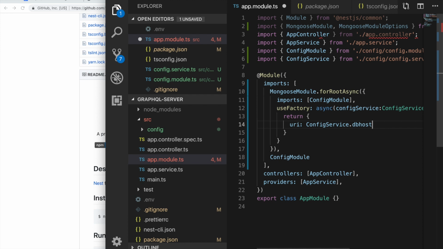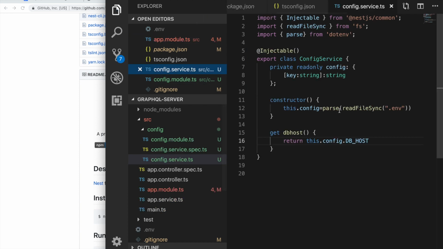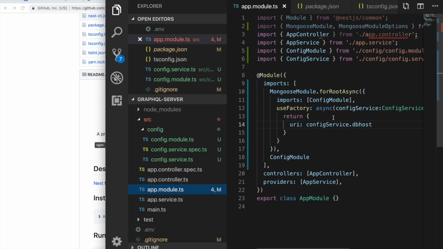Because if we go back to our config service, this is what we're grabbing. So we're saying here's a config service, we're getting host, DB host. That's what we just did. That was in my app module.